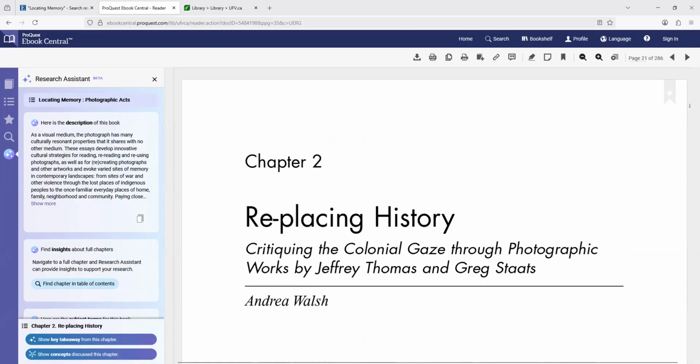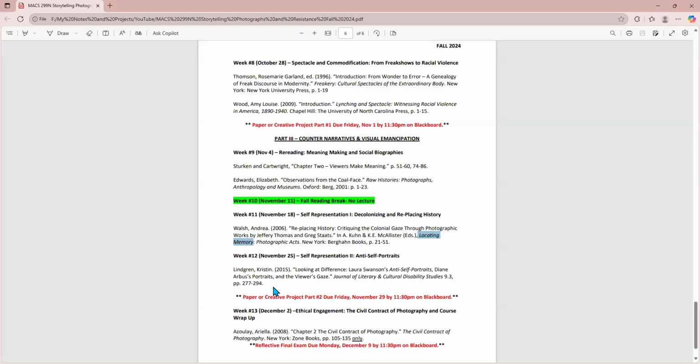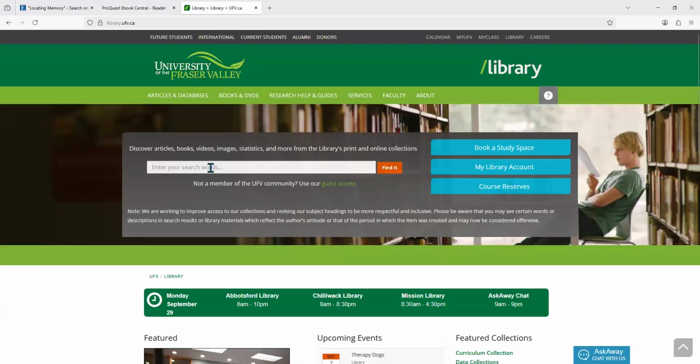And finally, I'm going to show you how to find the journal article. So let's copy part of the title. You don't need to copy the journal title, you can just copy the article title. Go back to the library website, paste the title, remember to use quotation marks and search.